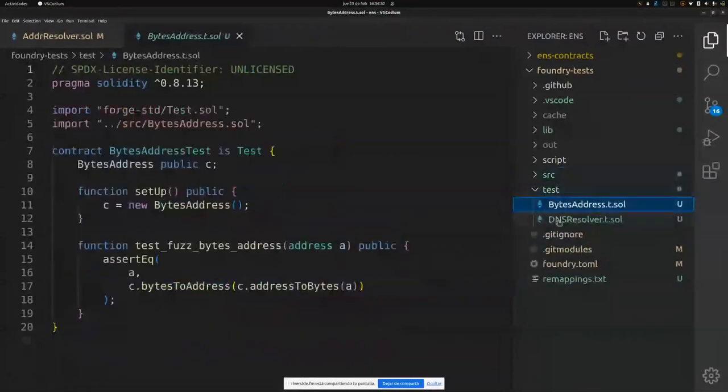I just took them, not even trying to do fancy imports or whatever, just raw copying and pasting them here. And I did a quick test, a fuzzing test, in which I provide an address, I pass that address to this first function, and the result of that, I pass it to the other function. And I want to make sure that I always get the same address as a result.